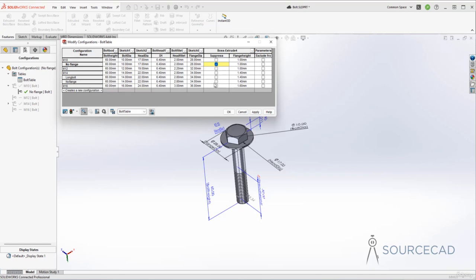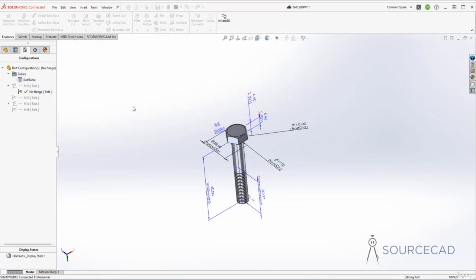In the no flange option, I'll suppress it. And in the long bolt option, I'm going to increase the height of this bolt. So it is 60 mm. Let's make it 100 mm. All right. That's the only difference here. And with that, we are now set. So simply save this table, click OK, and it's time to test this.